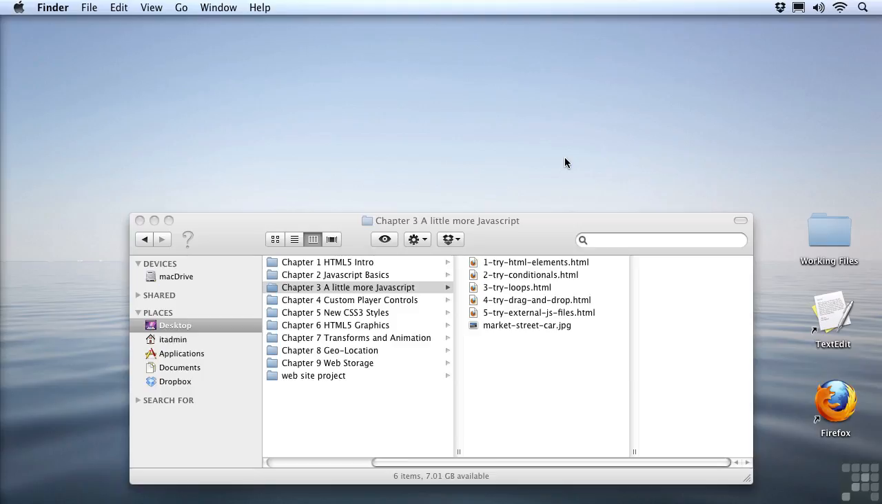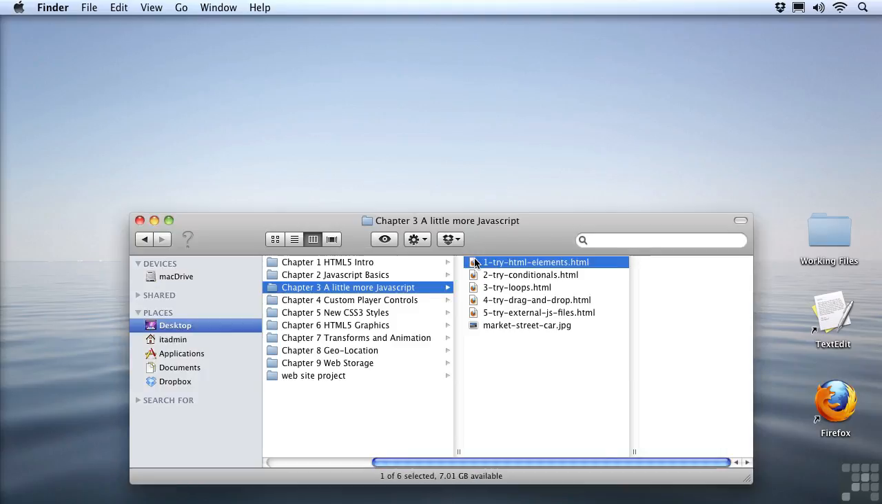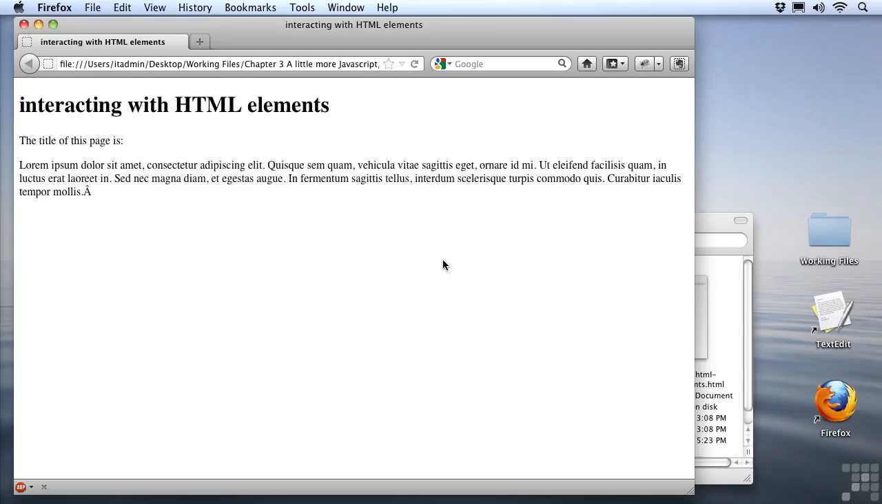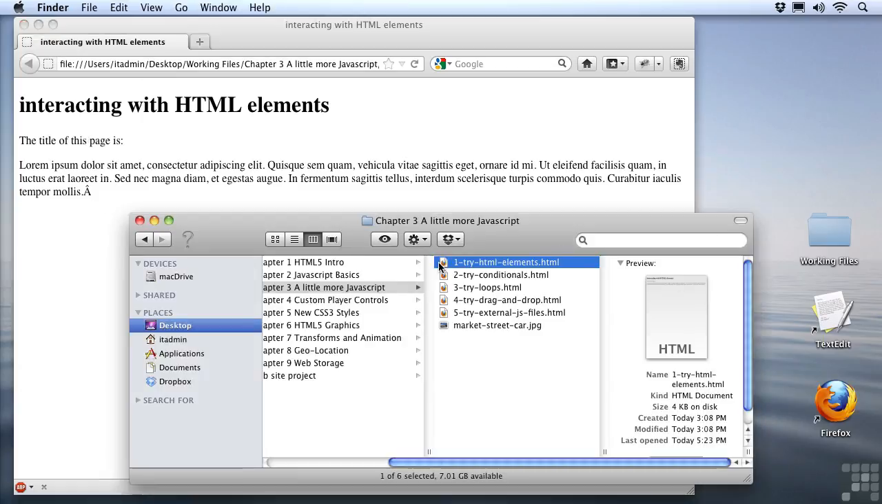Now, the first thing I want to take a look at is how JavaScript interacts with other HTML elements. So let's open up our first file called try.html_elements. And I'll open it in the browser first so we can see that it's just a basic page with a title and a couple of paragraphs. And let's go ahead and open it up in our text processing program so that we can start to edit it.